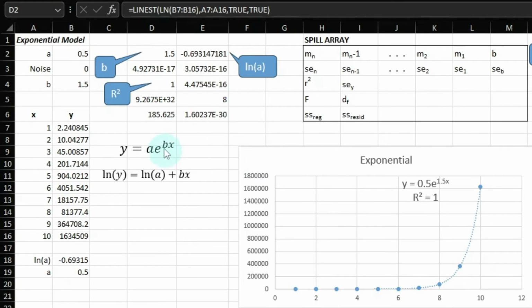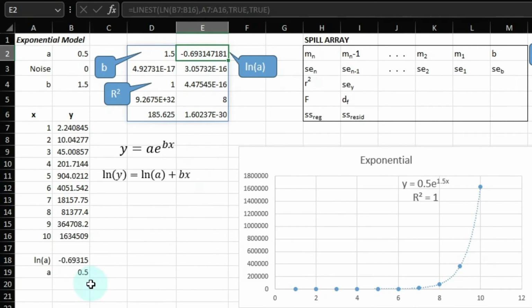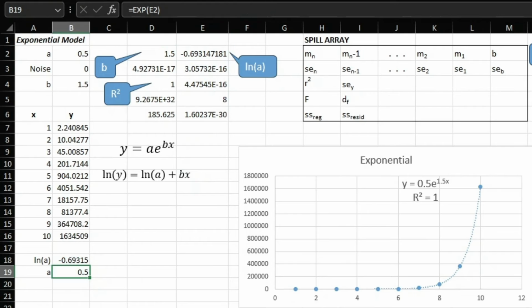Now for exponential functions. I've created an exponential set of Ys with this formula. To get the statistics for the exponential, we need to take the natural log of both sides of the equation. So now in the LINEST function, we will need to take the natural log of the known Ys array. The only trick is it returns the natural log of A. So to get A, just do E to the power of the content of cell E2.